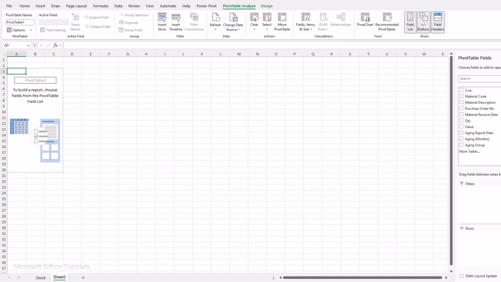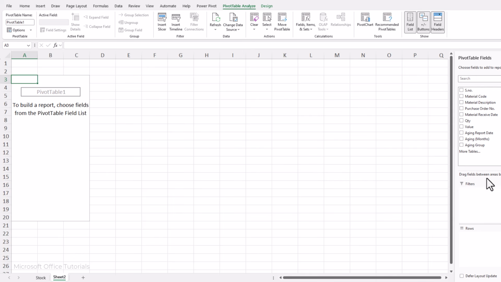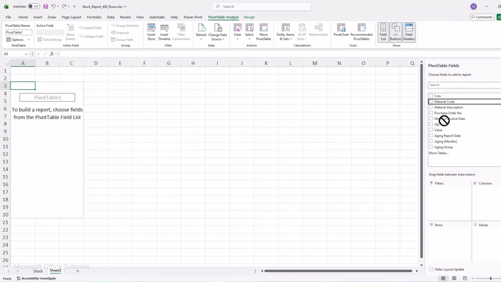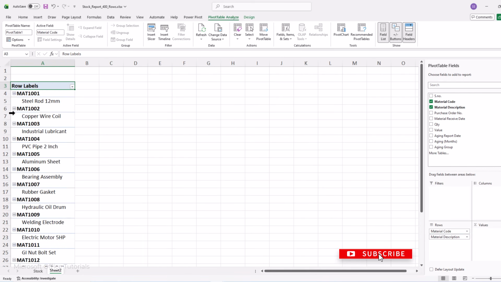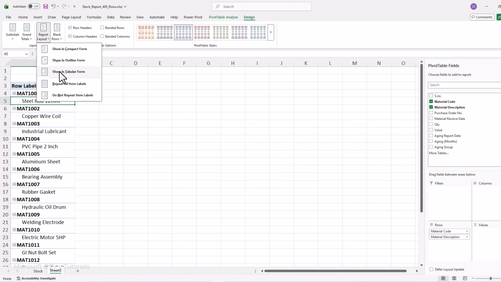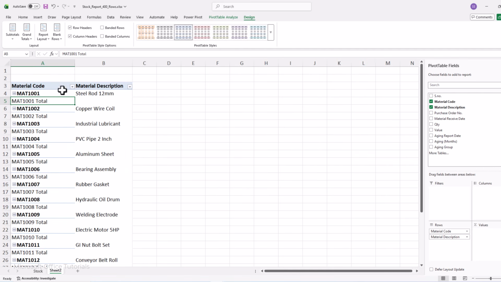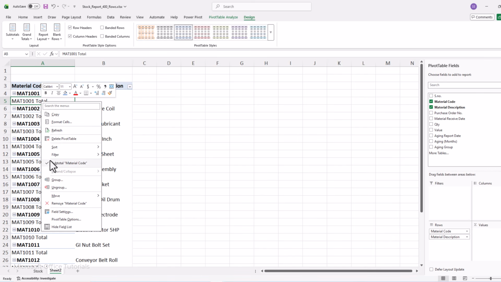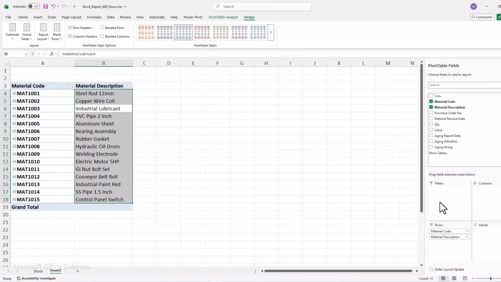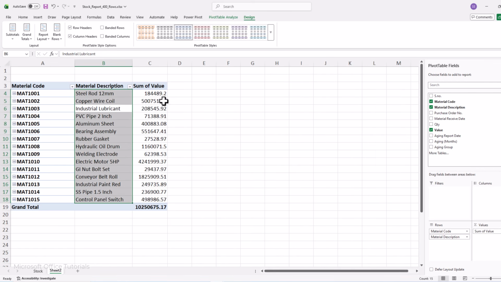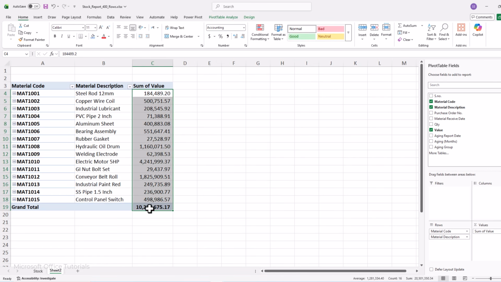Let me just adjust it a little bit. First of all, let's drop material code in rows, material description in rows. Let's adjust it a little bit. Go to the Design tab, change the design, show in tabular form, remove this total, subtotal material, uncheck. Now what we need to do, let's drop the value in values. This is the total value for each of the stock items. We have total stock value of 10 million.